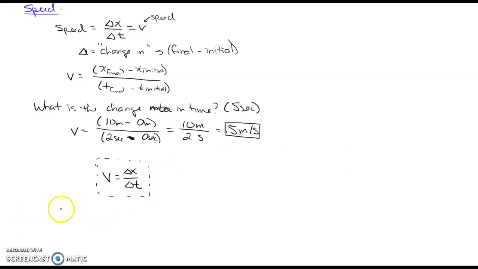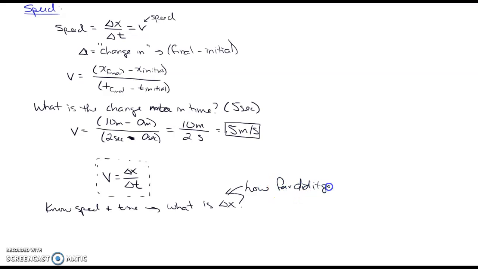So there's our equation. But let's say that we know the speed, and we say that we know the time. And our question is, what is delta x? Okay, and that's kind of a nerdy, geeky way to ask, how far did it go? So how far did it go? Okay, that's the question we have. So what we can do is we can start with this equation. Okay, and we can use math and we can answer that question.